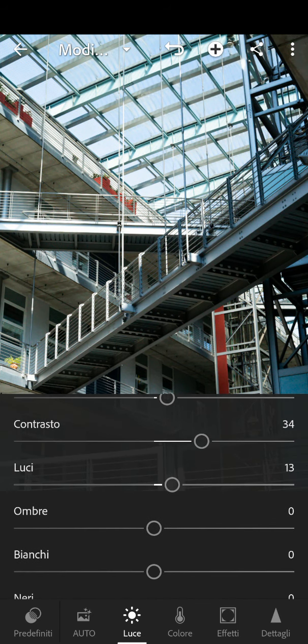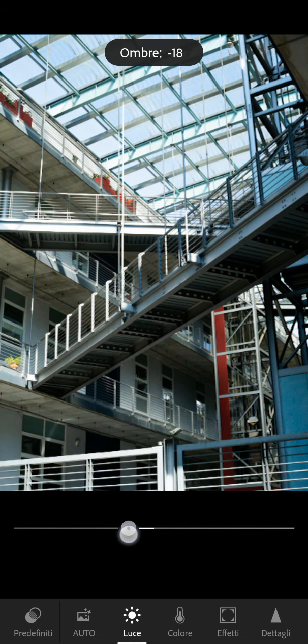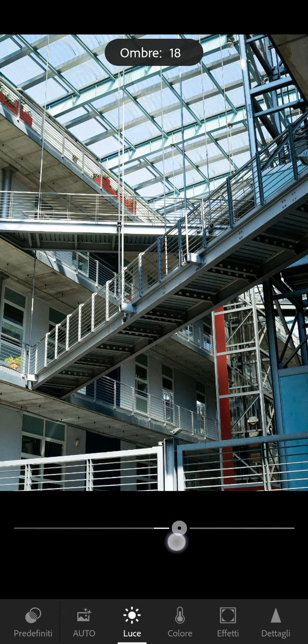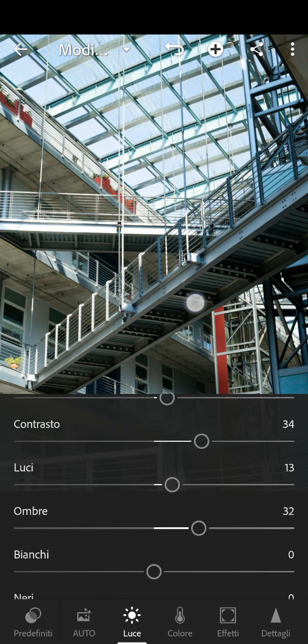For the shadows I will just lower them, since I want all the details of the structure to come to more life, and the viewer can just focus on them. You see all these parts, for example. So just a little.